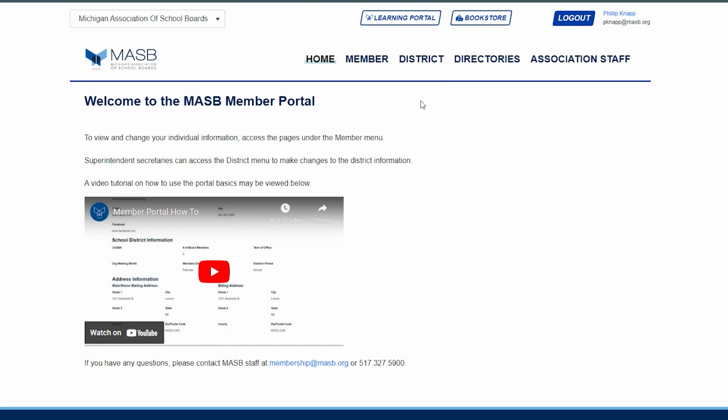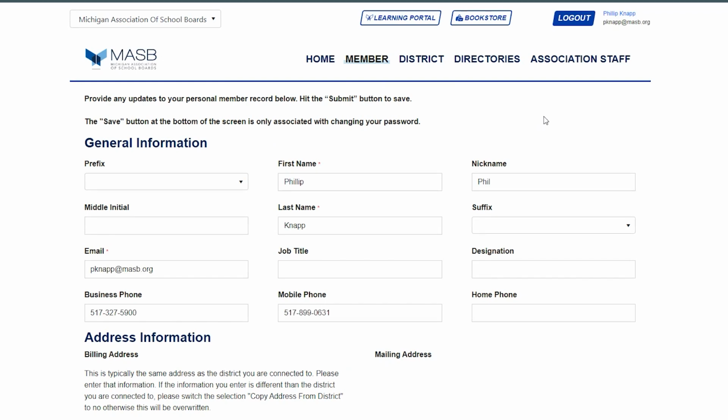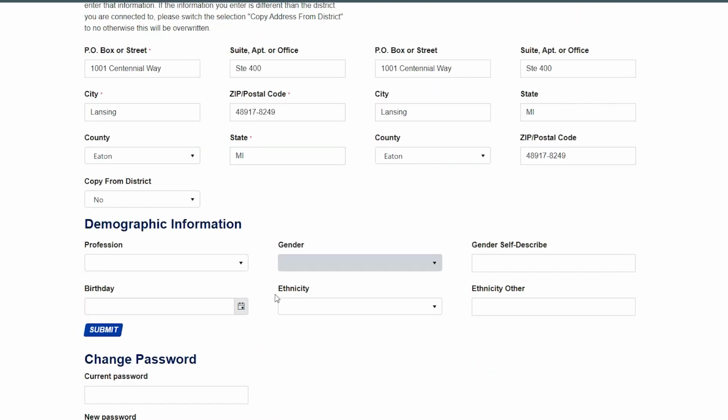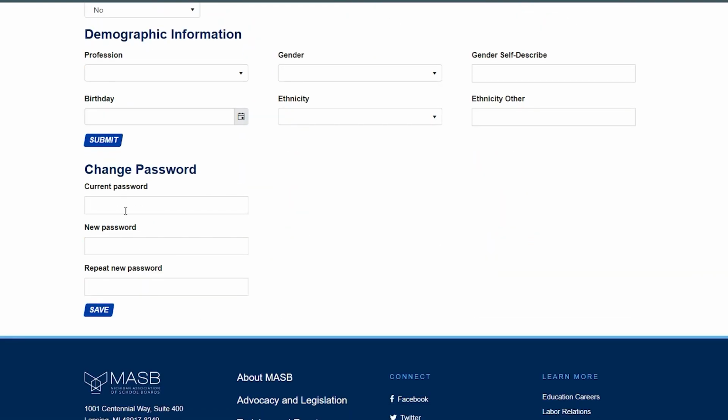All your member information can be changed on the Edit Your Member Record page. Once any changes are made, click the Submit button near the bottom of the screen. You can also change your password on this screen.